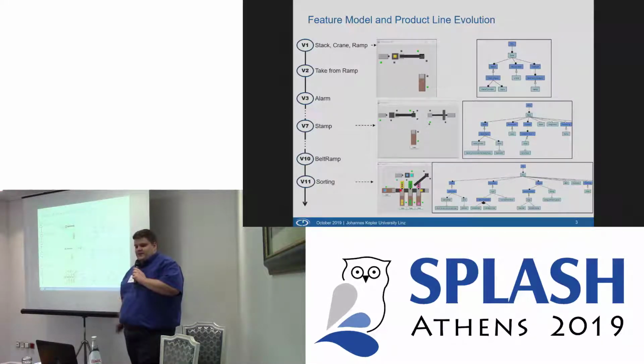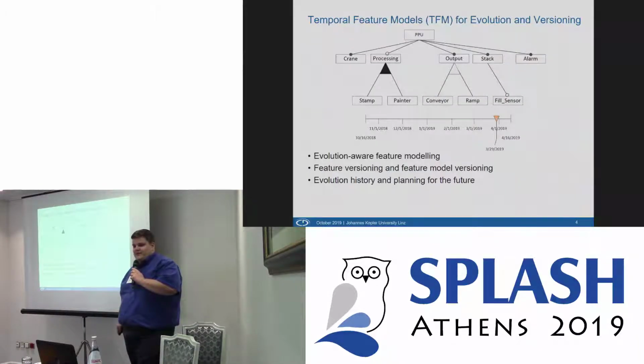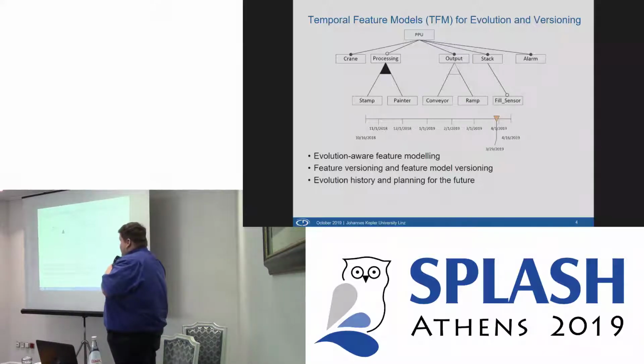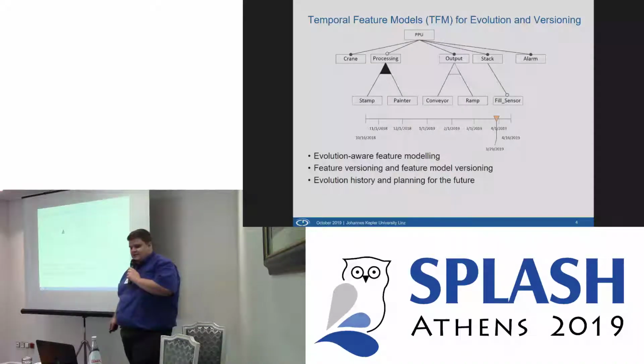So this is the point where you need something more evolution-aware, and this is where temporal feature models and temporal feature modeling come in. So these are feature models which also extend into an additional dimension, which is the evolution, which can be time or a version over which a feature model evolves and changes.